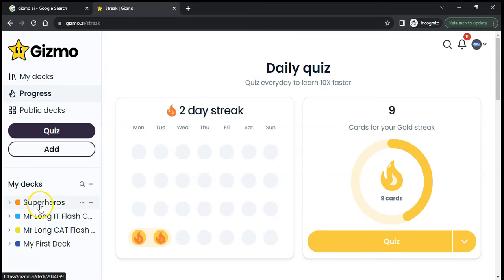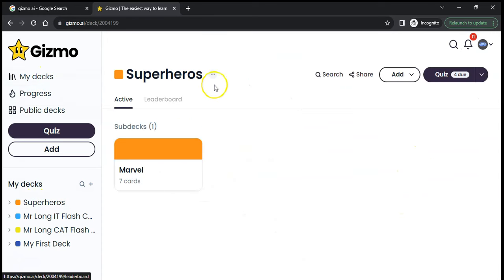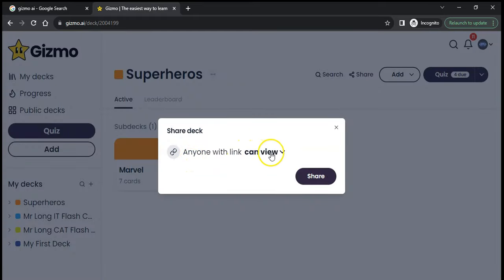Now, if you're a teacher and you've created these flashcards, what's quite nice is you can go to your decks over here and you can actually share them. And then once you share them, you can then say anyone with the link can view the cards. I'm going to click share, and we now have a link that's copied. So now what I can do is take that link that I've copied and send it to my students. I can ask them to make sure that they've got a Gizmo account first.